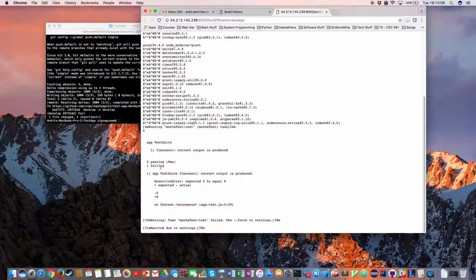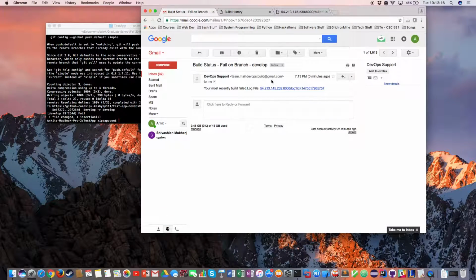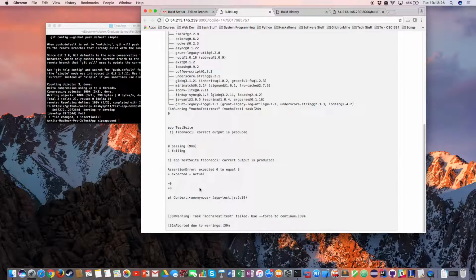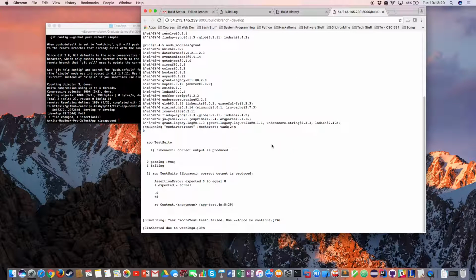So it looks like the build job has completed, and it has one failing test case, and 0 passing, which means the build job should have failed. I'll check my email, and it shows correctly that the build status was fail on branch develop, and it gives me a link to the log file. If I open up the log file, you can see that it's the same as the log in the browser window that appeared.